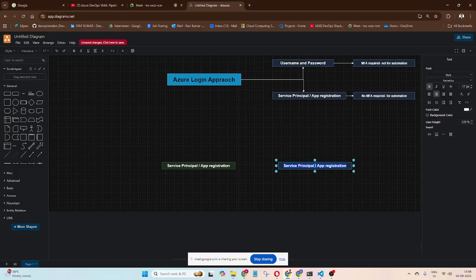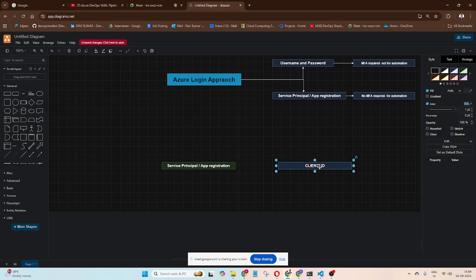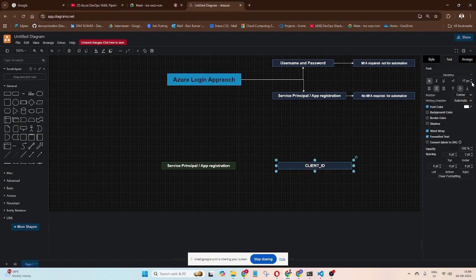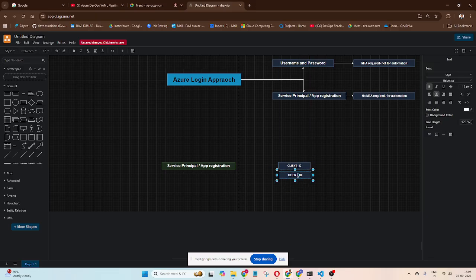I'm asking about the service principal and app registrations. What do you have to log in with the help of the service principal or the app registration? Client ID. What else do you have? Tenant ID. The application tenant ID.